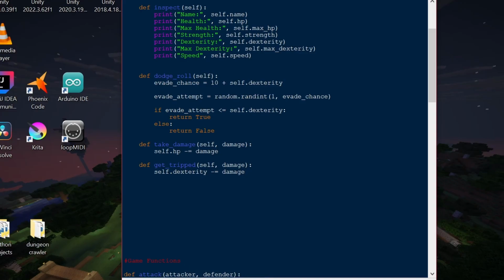So let's come down here and say if self.dexterity is less than 0, then self.dexterity equals 0. So that way you can never go negative on your dexterity. That doesn't make any sense at all. Alright, so now we have a dexterity roll.